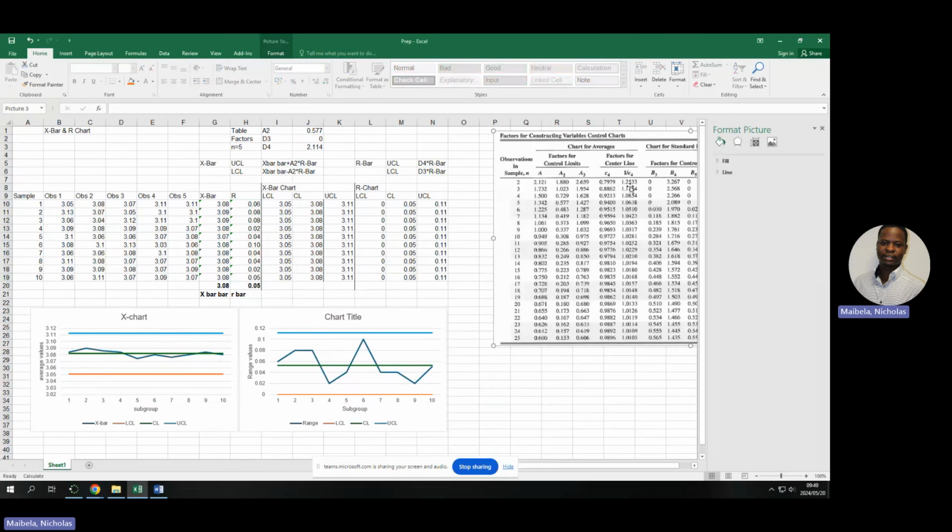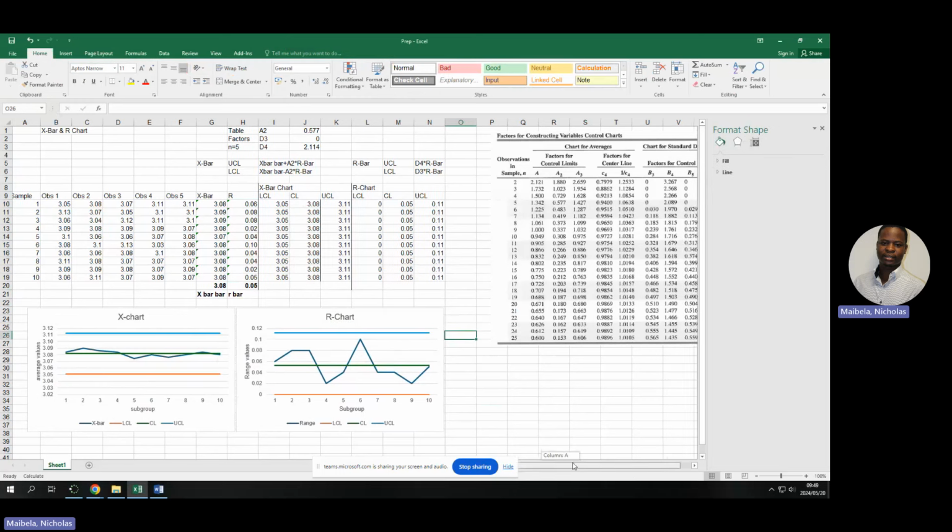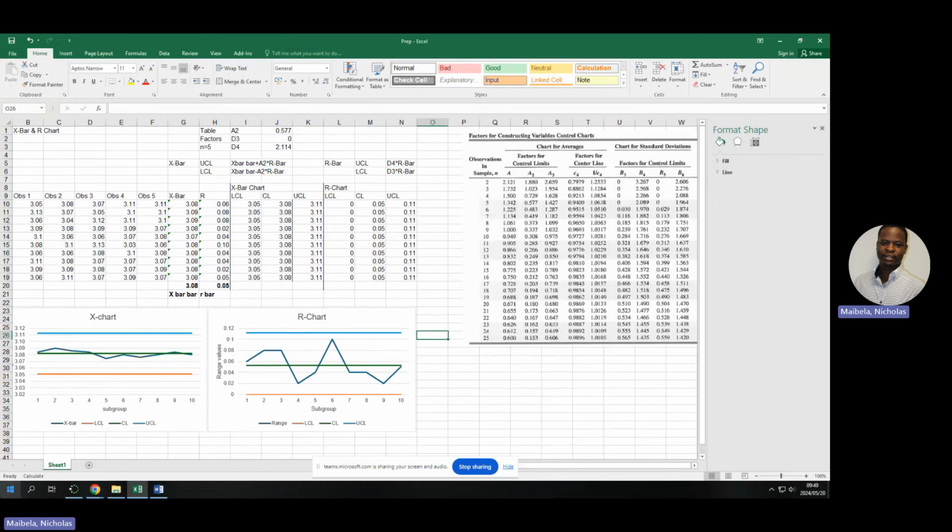And it's just important to understand this table, the values that you need to calculate in this table. And then from there on you do your charts. Oh, I forgot to name this one. So this is our R chart. So yeah, anyone who has questions is welcome to come here. But otherwise, that's it for the class.